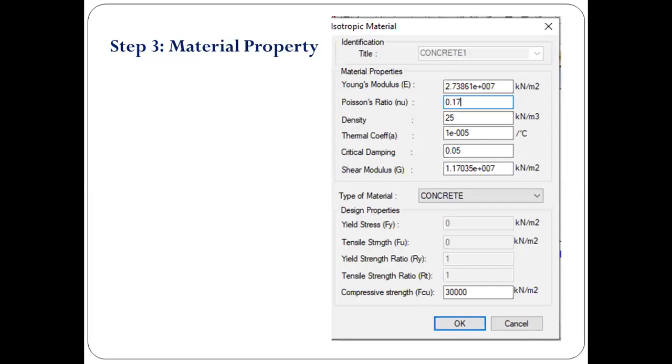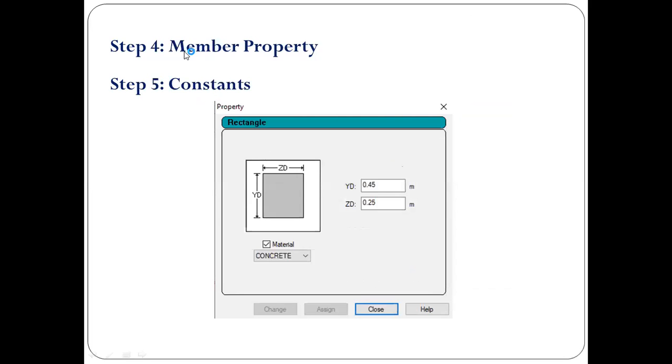Let us check in the software whether we get it or not. Step 3, material property. Once we have defined the geometry, then we define the material property. Depending upon the grade of concrete, we enter its properties like Young's modulus, Poisson's ratio, density, thermal coefficient, critical damping, shear modulus, and the compressive strength of the concrete. We need this information. By default, STAAD-Pro will have some values, but depending upon the grade of concrete, we have to modify them slightly. Once that has been done, we go to the member property.